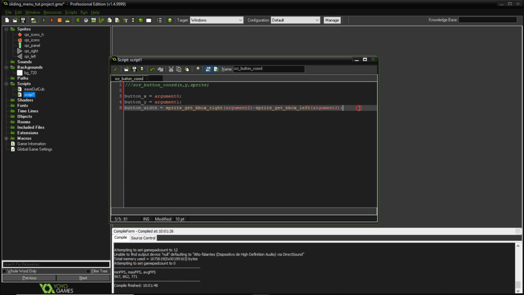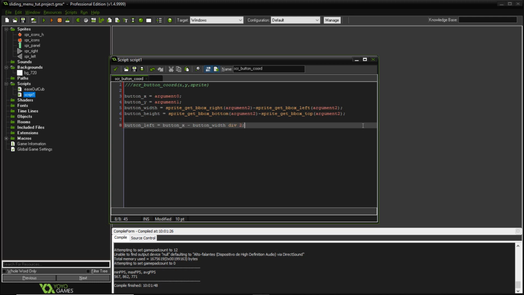Perfect. So with that I get the width, and then I'm gonna do the same for the height of the sprite, bottom and top. Okay, so I'm assuming the sprites are centered. If not, you can usually direct the bounding box positions for this function. So I'm gonna calculate the left position, so button left is gonna be button X minus button width div 2, because I want a round number. And the button right position is gonna be button X plus width minus 1. And let's do the same for the top position.